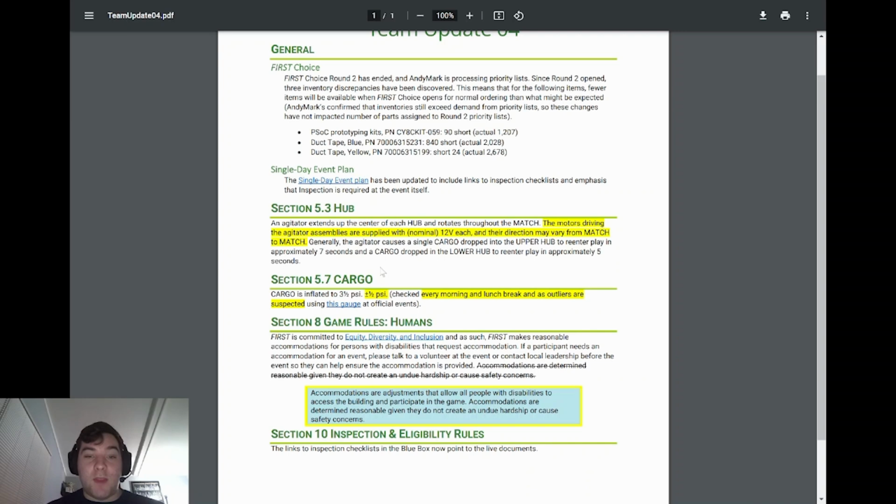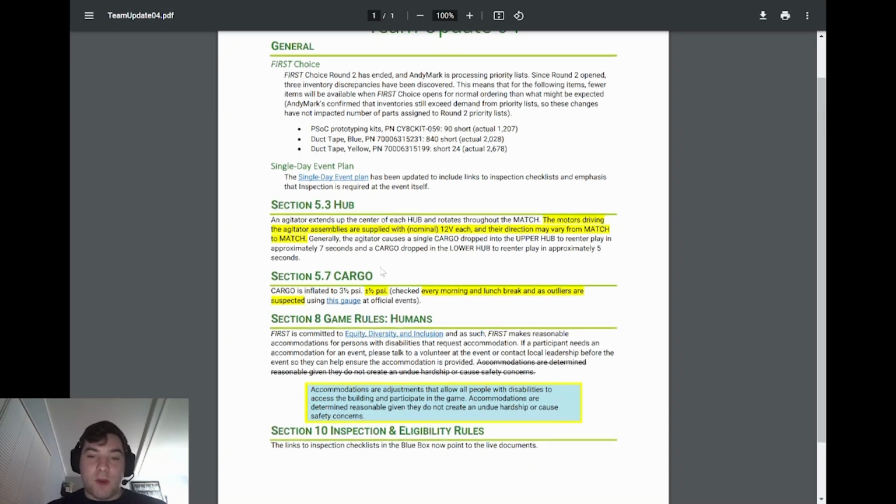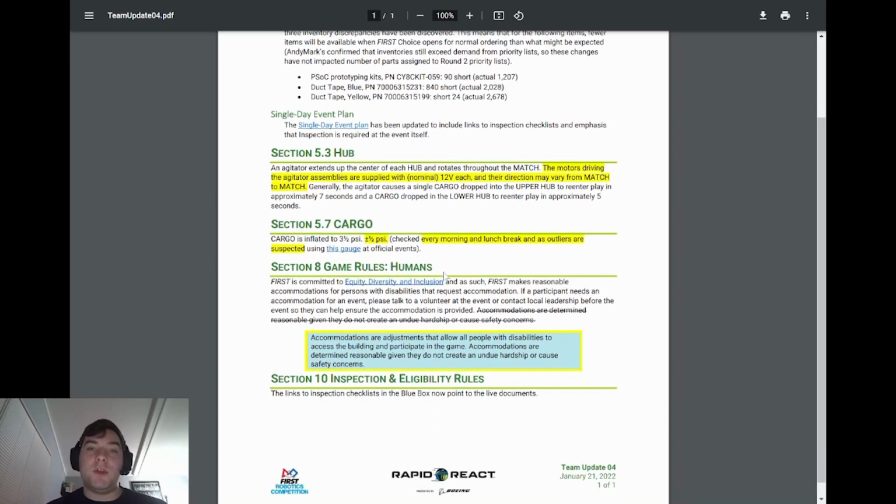They've also noted that the cargo are going to be checked every morning and lunch break, and as outliers are suspected. So every single morning and at every lunch break, the cargo are going to be checked, obviously with heat within the venue, air expands or contracts. So that'll be important. I know in 2019 we had a lot of issues with the cargo being in different sizes, and they ended up getting it down pretty good once we got to the district state championship and the championship. So it's important that they've listed that and that they're going to be doing their due diligence at the events.